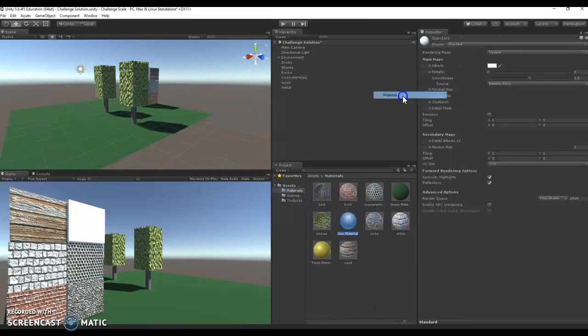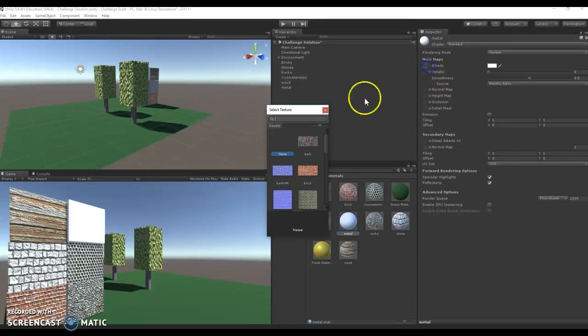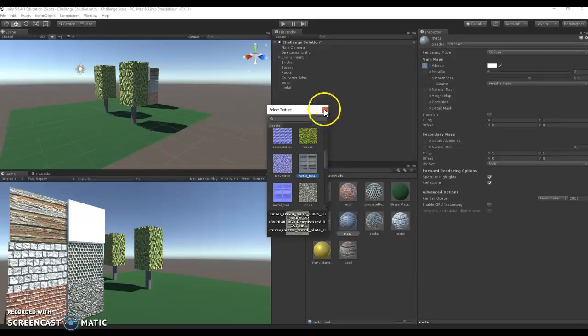Alright, so the next step is you're going to go to Materials, right click, and create a new material. And this one is called Metal. Alright, I'm going to click on the little dot next to Albedo and select the metal image, and then normal map. I will select that as well. Now I'm not sure if this is going to tile very well, but we'll see how it goes.